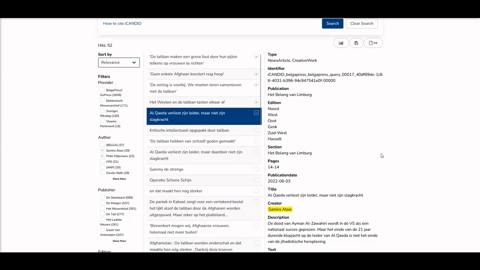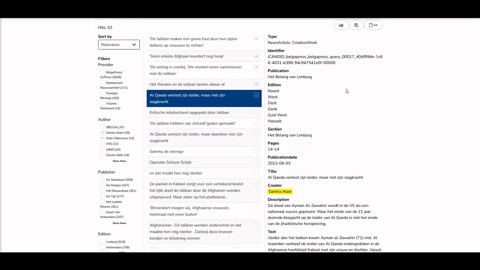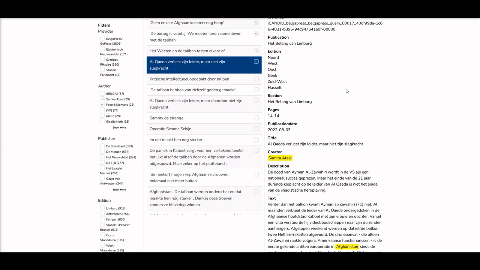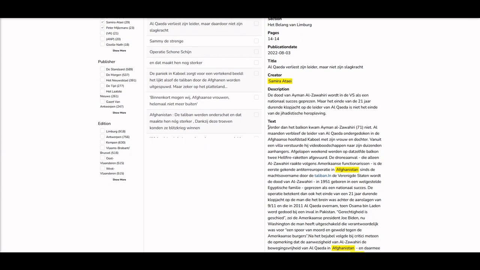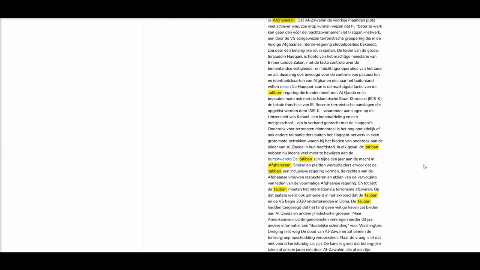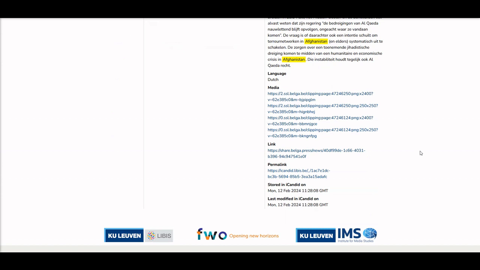In the metadata field on the right, you can see the most relevant metadata such as publication date, author, where it was published, and what the title is. There is also a description of the article when this is provided to us, as well as obviously the full text of the record. At the bottom are finally also a few links. One of them, permalink, is a link to the record as it exists on the iCANDID platform.